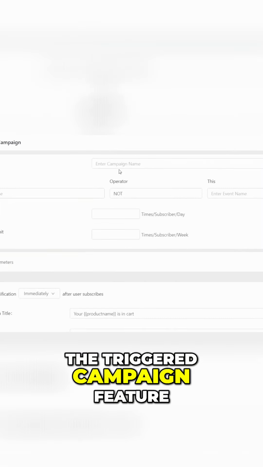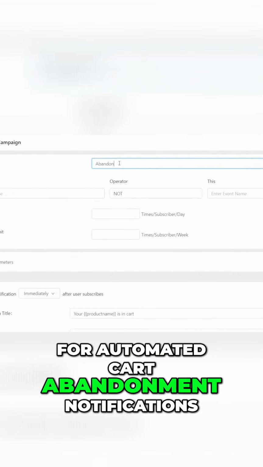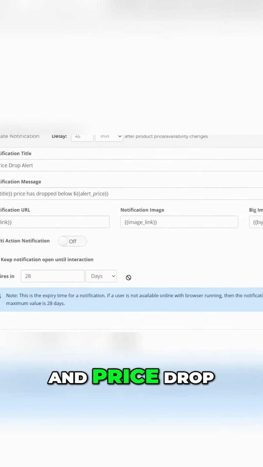The triggered campaign feature we really like because it allows for automated cart abandonment notifications along with scheduled messages and price drop alerts.